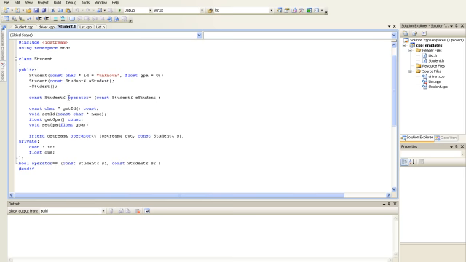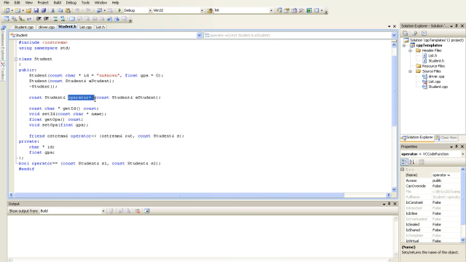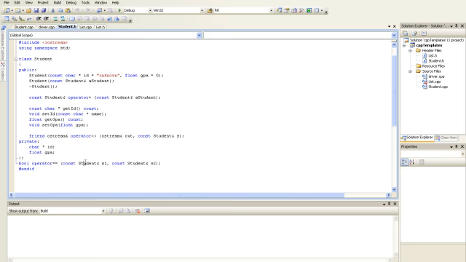But for assignment operator, you don't have that option. It has to be a member function because it's going to modify the left operand. When you assign one student object to another student object, you're going to change the left operand. But for this one, it could be a member function, could be a global function, but you can only do it once. You cannot do both. The compiler won't like it if you do both.